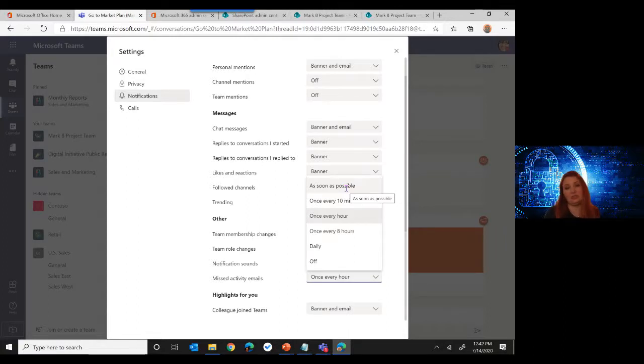Hear me, people that feel you need to know as soon as possible, be willing to be flexible in this because this could mean every 30 seconds, every 90 seconds. You could be getting an email from Teams. Just depends on how busy and how active your teams are that you're a member of. Don't drive yourself crazy. Maybe try 10 minutes. Maybe try once an hour. Daily, that just seems like insanity to me.